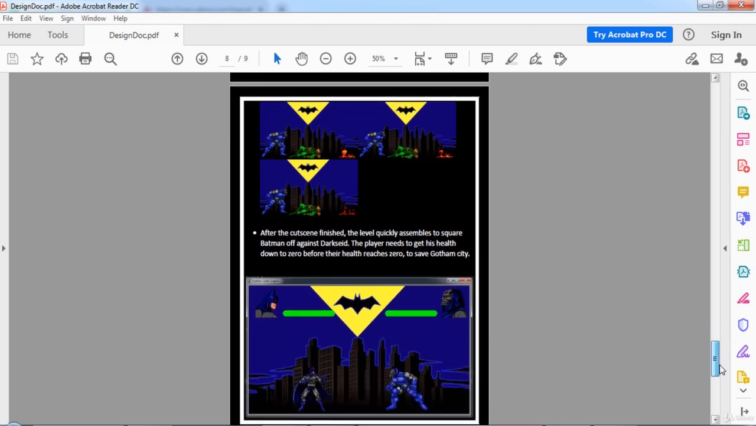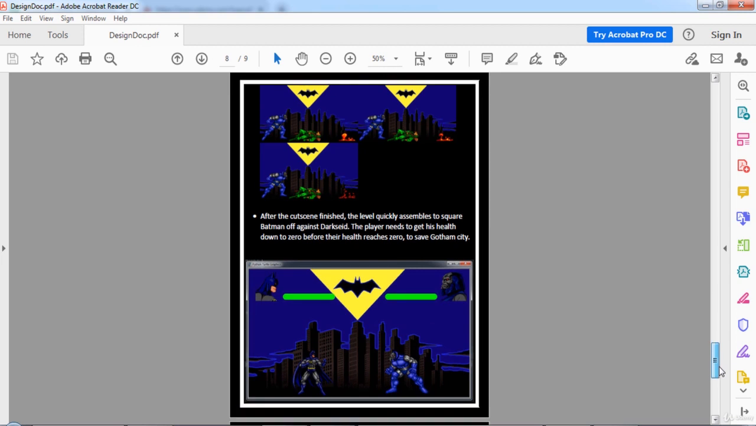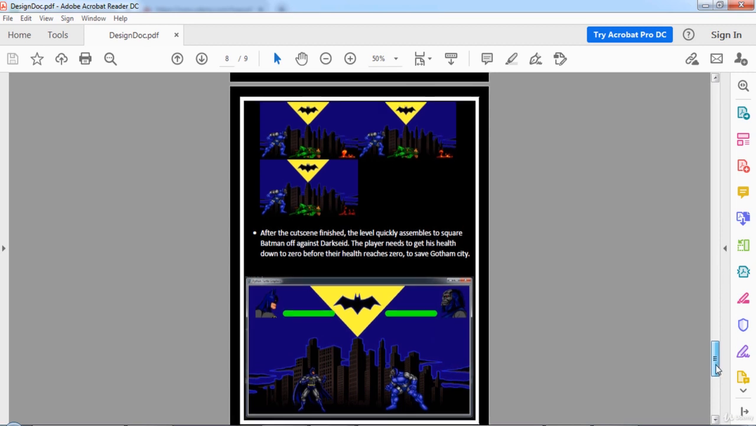Naturally, the player, playing Batman, will want to avenge their fallen comrades. The level will be assembled, and Batman will square off against Darkseid. At this point, the player can move Batman and use attacks. This is where the gameplay portion of the game starts. As you can see by this screenshot, Batman and Darkseid start out with full green health bars and will fight until one of their health bars reaches zero.